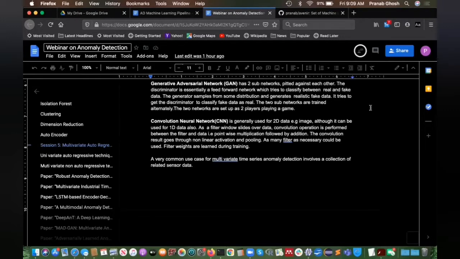The way it works is that you define a filter, and then the filter slides over your data, and as it slides, you perform a convolution operation, which is essentially element-wise multiplication followed by addition. The convolution result goes through a nonlinear activation and then something called pooling, and then you can have as many filters as you want. And as the network gets trained, the filter weights are learned. So that's how a CNN works.